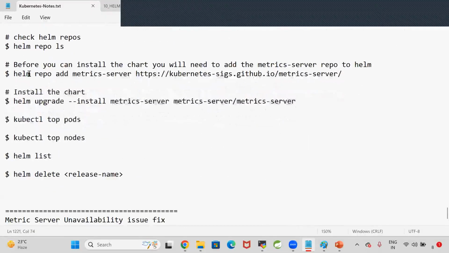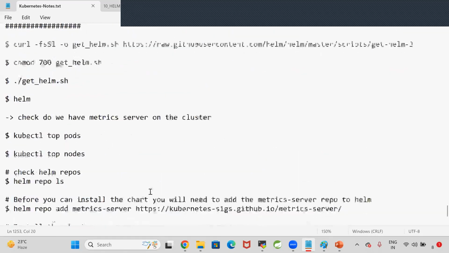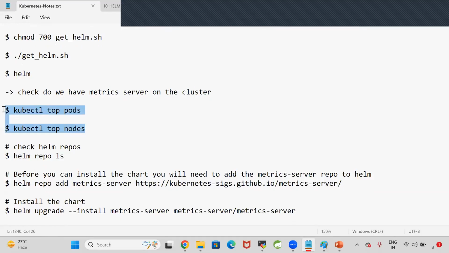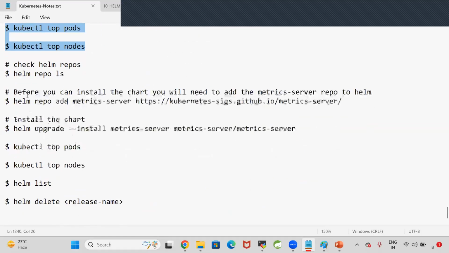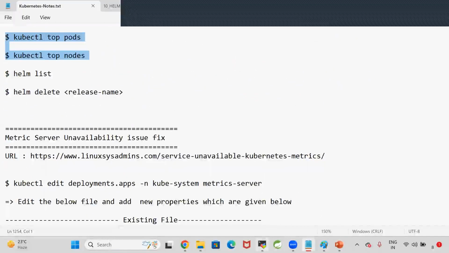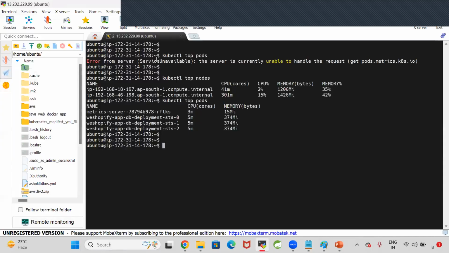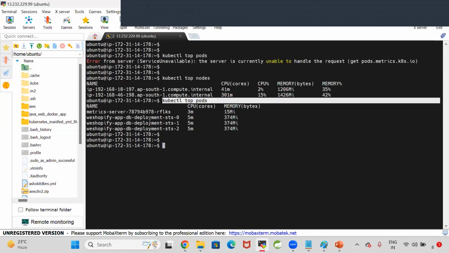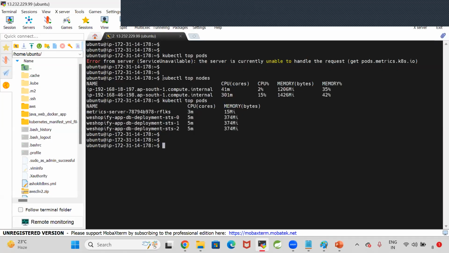Once Helm is installed, you can install the metric server. Once the metric server is installed, you can monitor your nodes and your pods by using the top pods command and top nodes command. First, without installing the metric server, we execute these commands. These commands will not work. After installing the metric server, we execute those commands. Then those commands will work. Now those commands are working. Earlier, when I executed kubectl top pods, it said metrics are currently unavailable. But now when I execute top pods, I'm getting the response. When I execute top nodes, I'm getting the response. Now you see here.